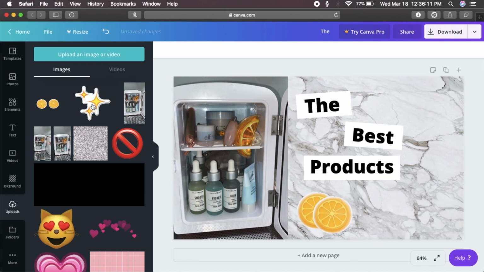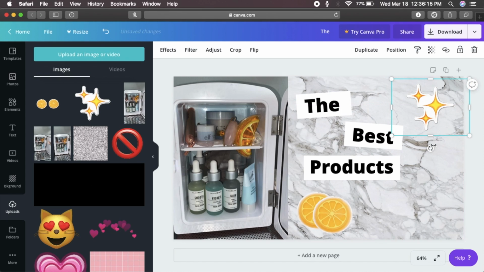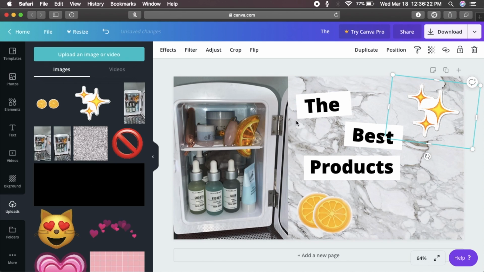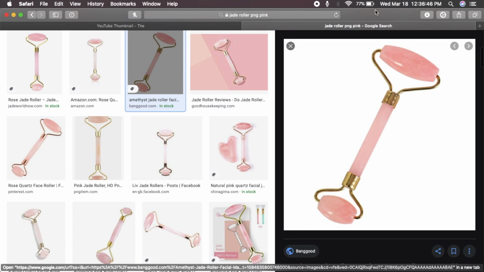We're also going to add that sparkle PNG from earlier that we did, and then put it up here in the corner just to fill in the empty space over here. So now that looks like that. And now I want to put a jade roller somewhere down here. So here's one right here.